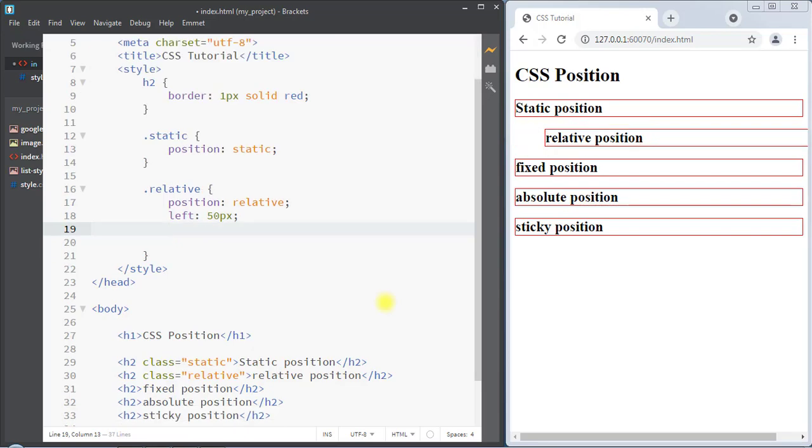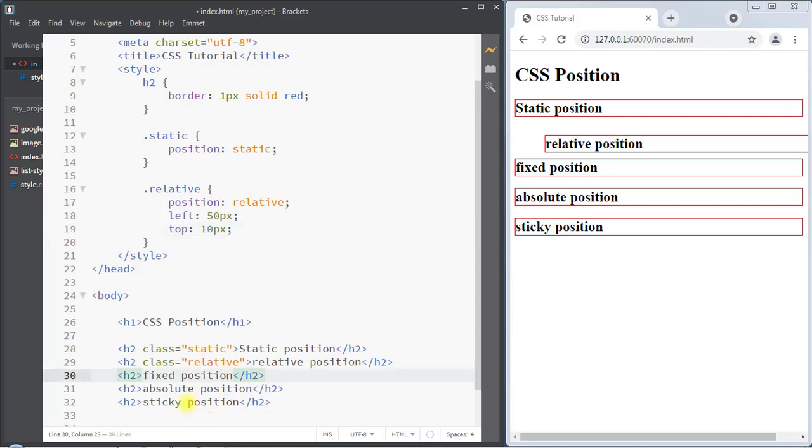Similarly, we can also use the top property and shift the element from the top of its normal position. Next we have the fixed positioning method. An element with position fixed is positioned relative to the viewport, and the element will stay in the same place even when the page is scrolled.